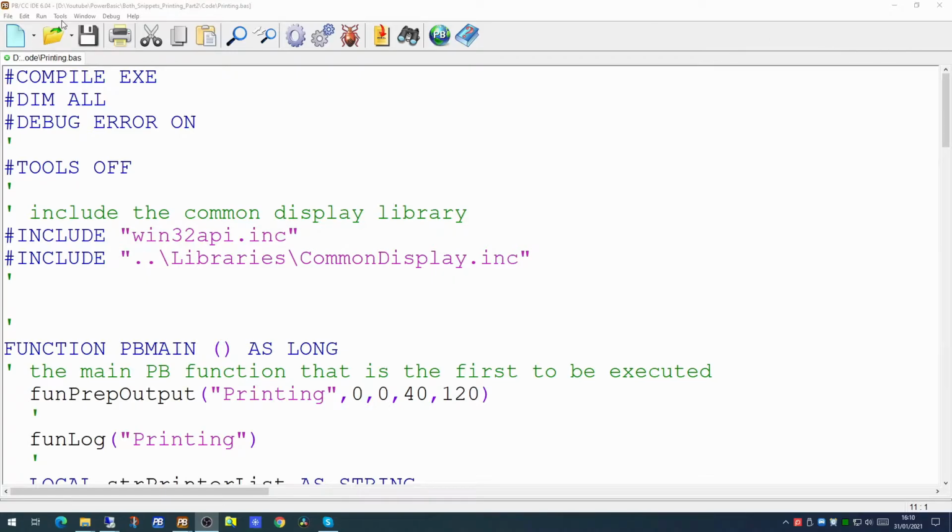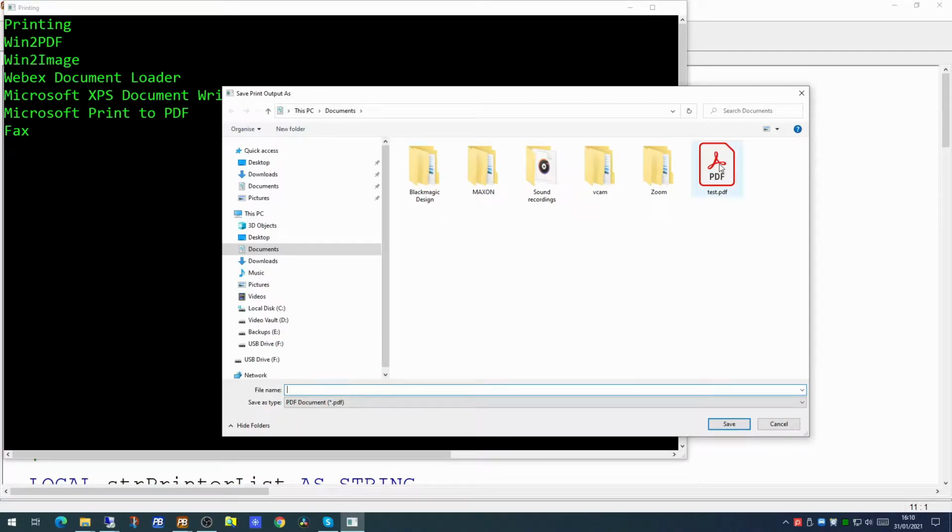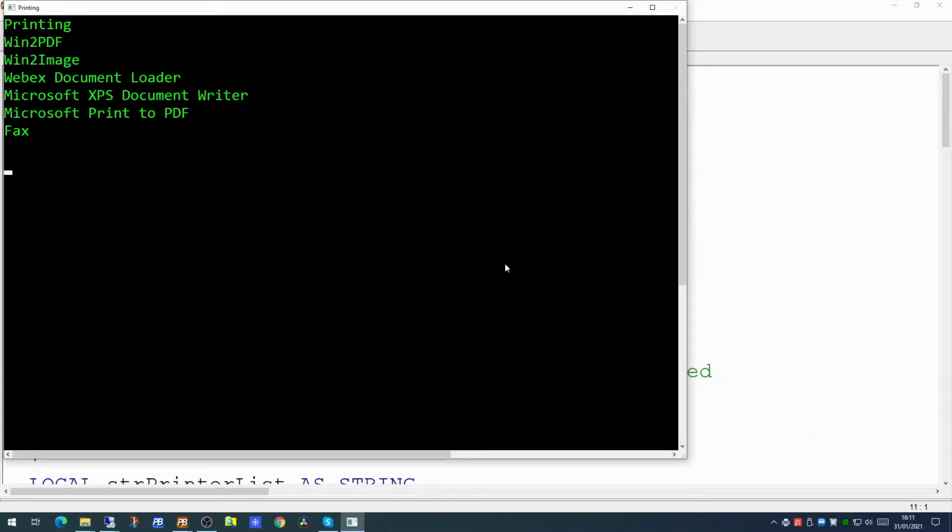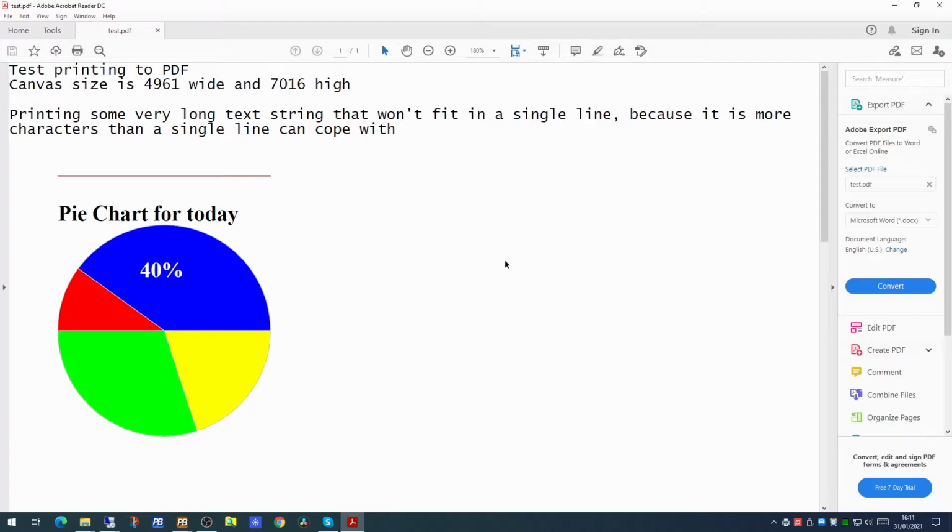If we run the program as it was the last time we used it, this asks us to select a PDF file to print, as we're printing to PDF files here. And it displays the PDF file once the file has been created. Showing on the PDF is a text message, test printing to PDF, and it also prints out the canvas size of the particular sheet of paper we're printing to at the moment, which is an A4 sheet of paper.